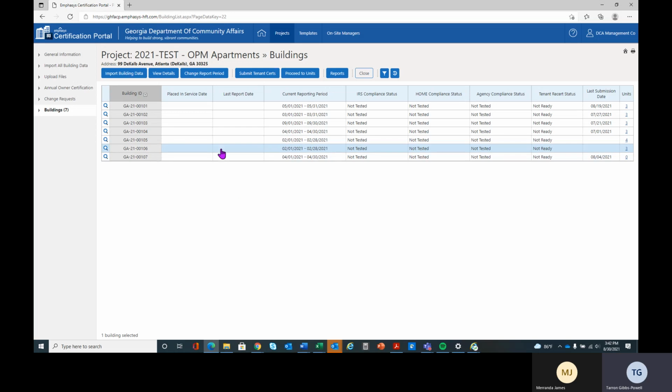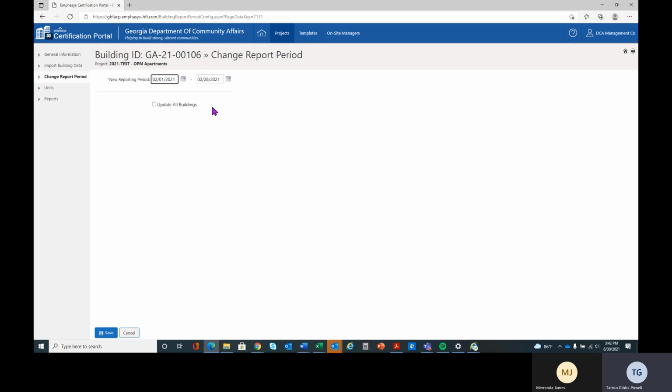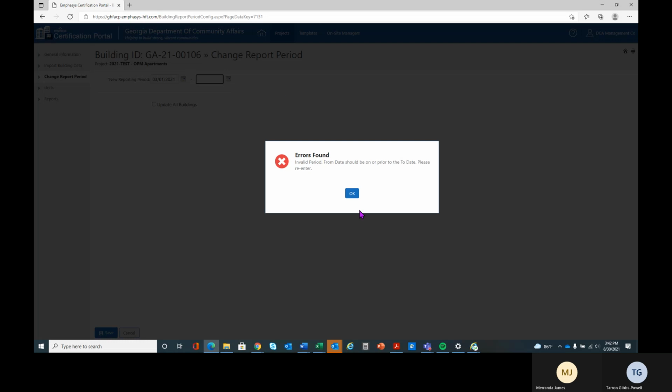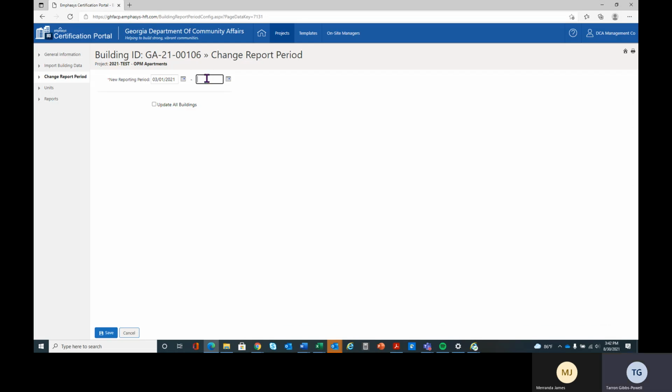And to do that, I would choose again the building, change report period, and then change the reporting period. Here I will input the first day of the month and here the last day of the month. So I'm going to change it to March and then the last day of March.